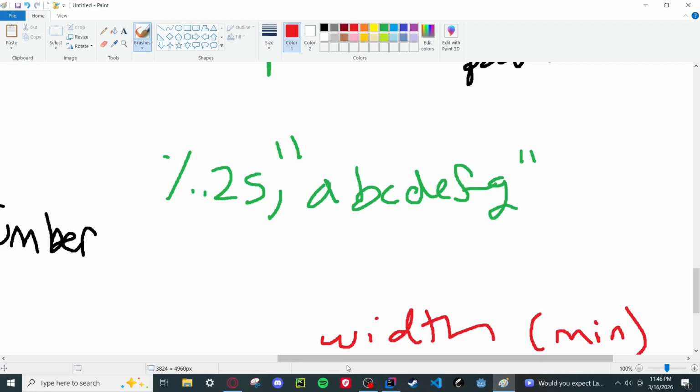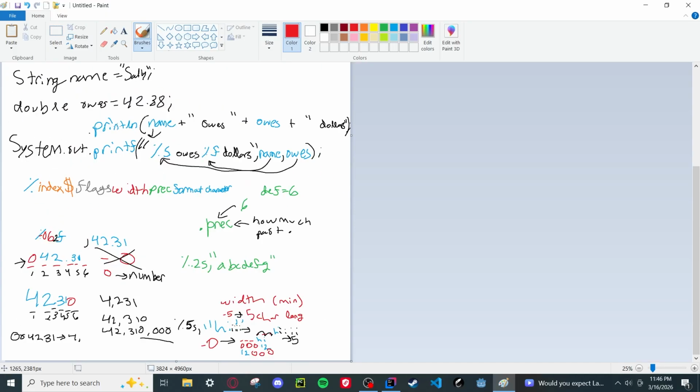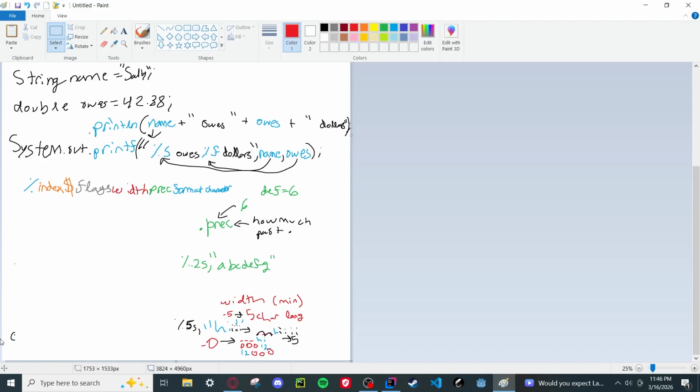Okay, so that is width and precision. I just wanted to do a quick recap of that because I'm going to delete all this now, and we're going to move on to flags and then index. Let me clear this out real quick.